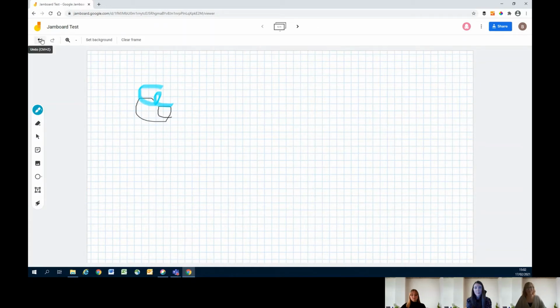And if you want to undo anything, you can click the undo button at the top. And the next function is actually going to help you out here as well. So you have got an eraser, so you can go through and erase anything that you've done here as well.